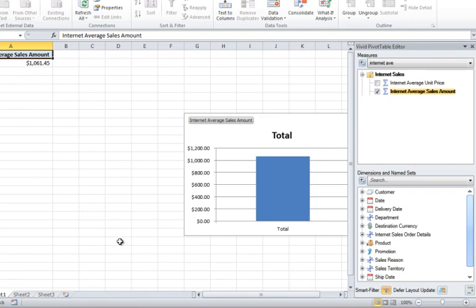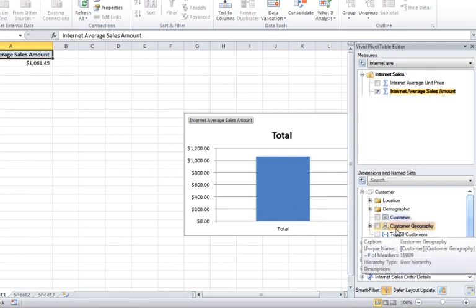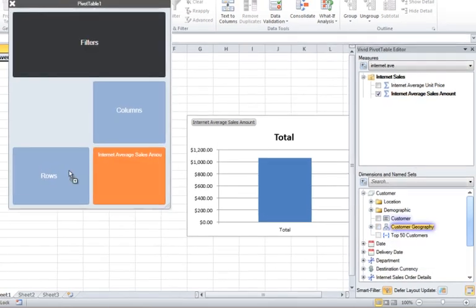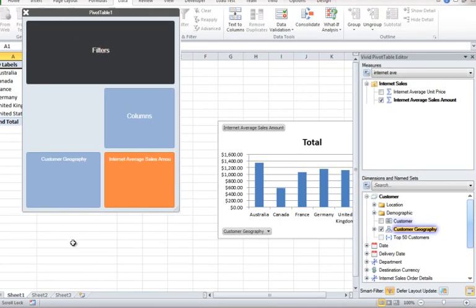Smart Filter is especially beneficial when you are working with large cubes or when you're not familiar with every hierarchy or measure in a cube. Notice that the Vivid drop zone is separate from the pivot table editor. So the drop zone is there instantly when you need it, and out of your way just as quickly when you don't.